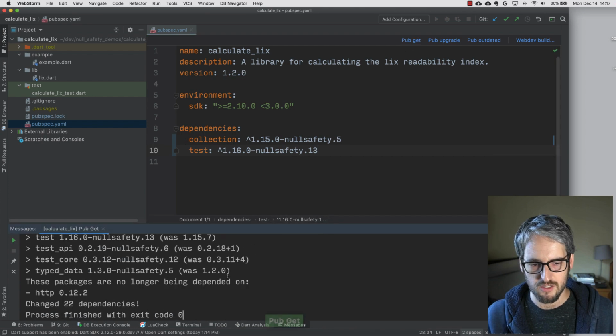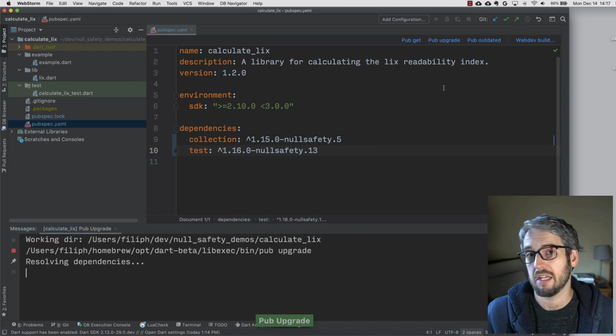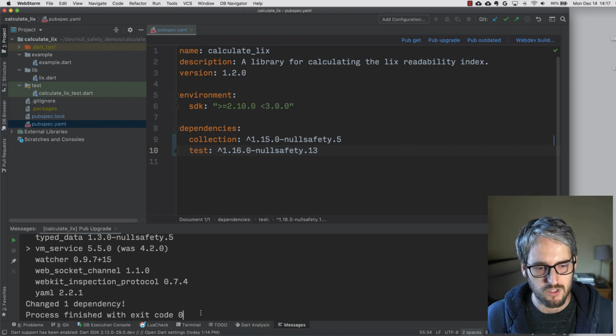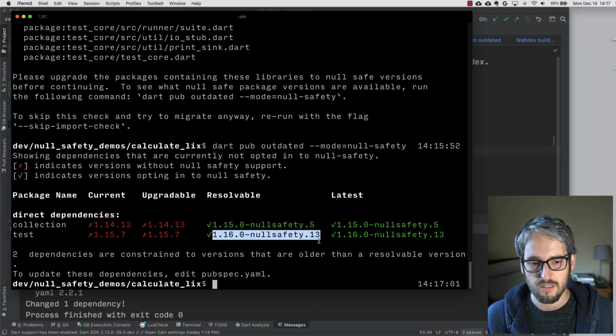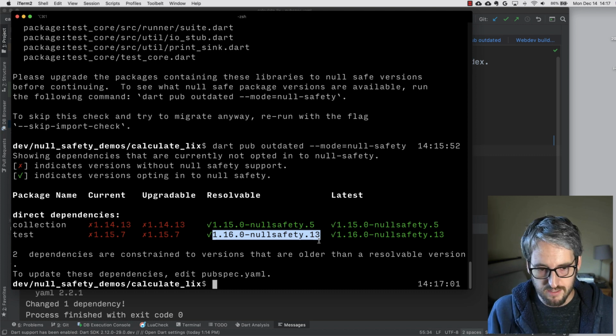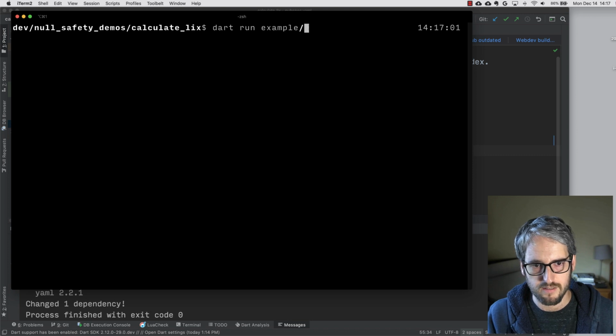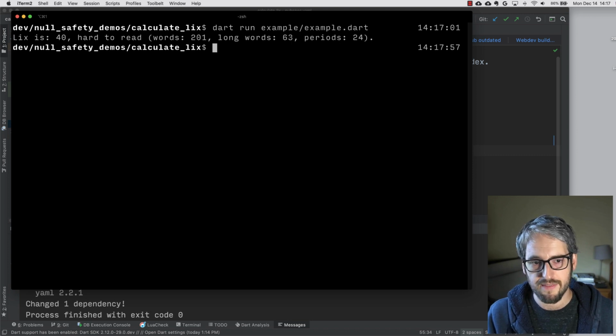Things have changed a lot. Actually, we could do pub upgrade to get the latest versions of everything, which did change one thing. And now let me clear this. We can still do dart run example, and this will all work.